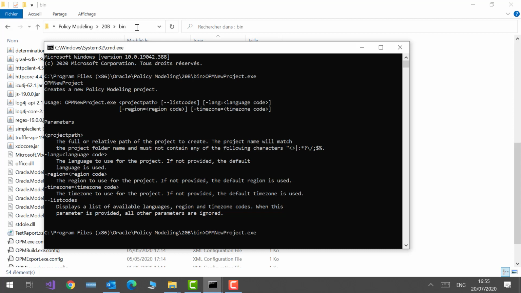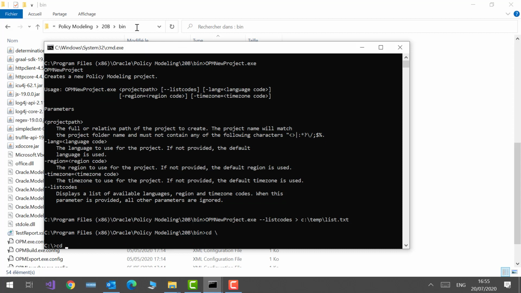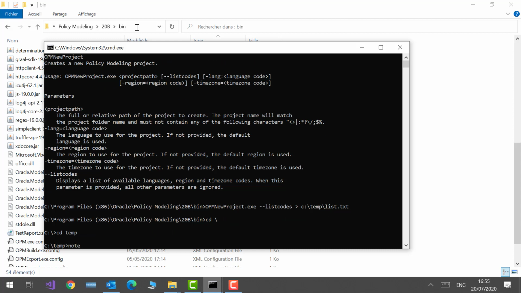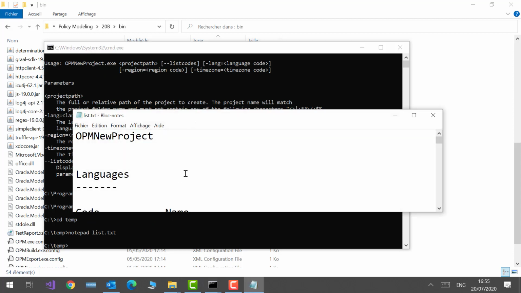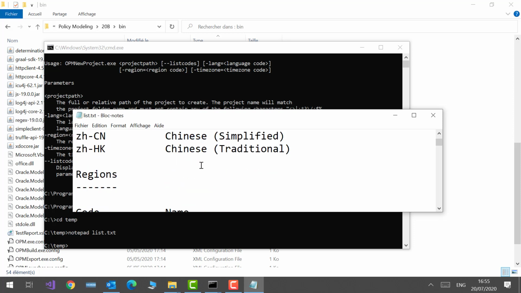Probably the most interesting one when you're first using it is the list code option, which allows you to get a list of all of the available languages, regions, and time zones. That makes a very long list, so what you might want to do is pipe it into something like a temp folder. Let's call this list.txt. So then we could go to our temp folder and take a look at this list.txt. And in here we would be able to view all of the different language codes available to us.